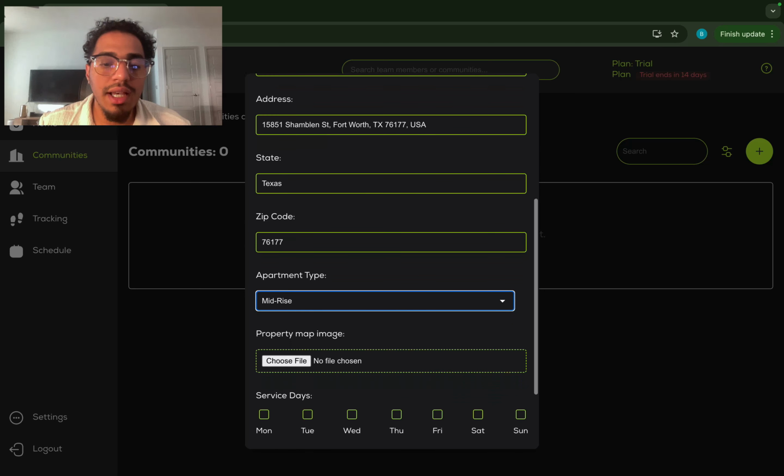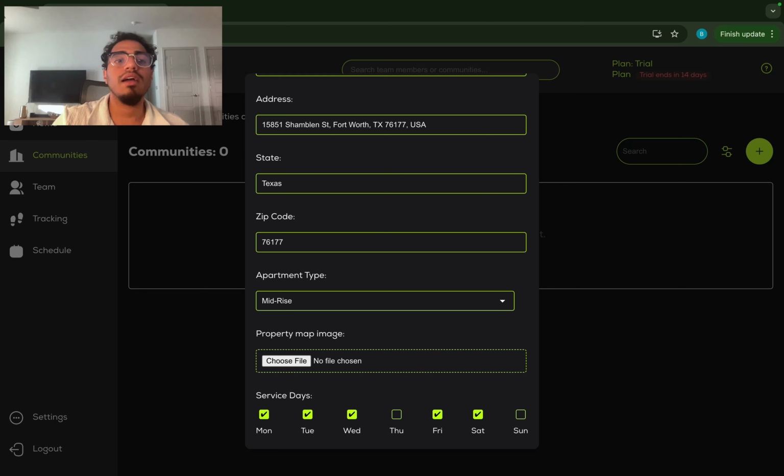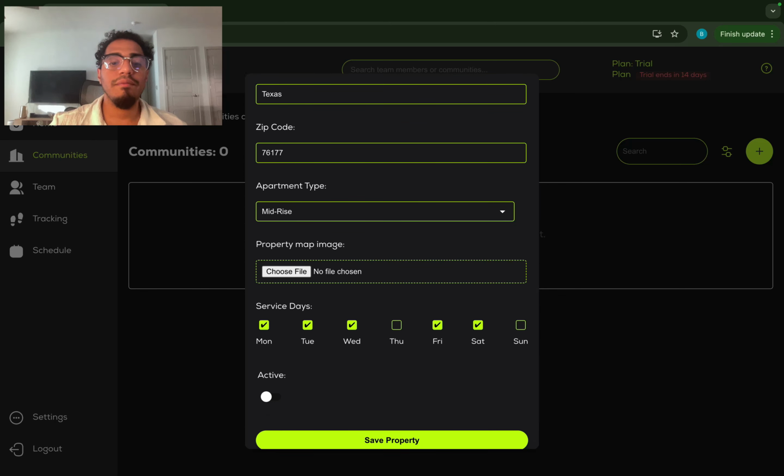Now we do apartment type, service days. I know typically it's Sunday through Thursday, but we're gonna go ahead and do just these random days because we want to clock in today, and you cannot clock in if you're not scheduled. Active. So we always want this switch to be active if you're actively serving the apartment. If not, then you can leave it inactive. I know, like I said, some people might want to do periodic rollouts. So maybe you just want to do it on one or two, but add all the properties today.